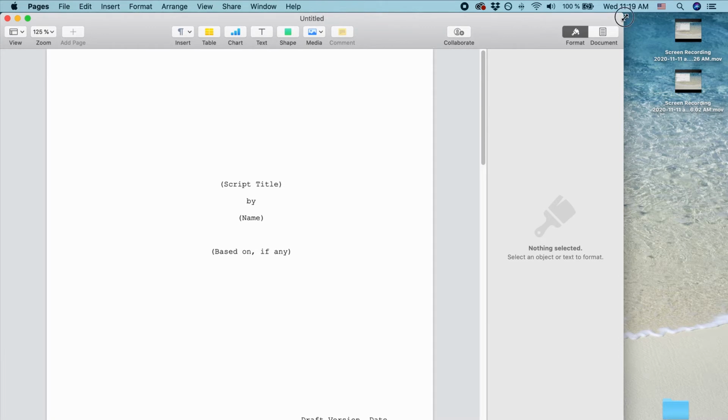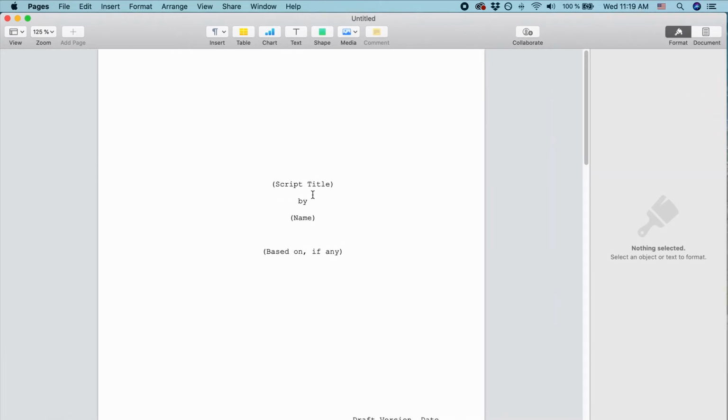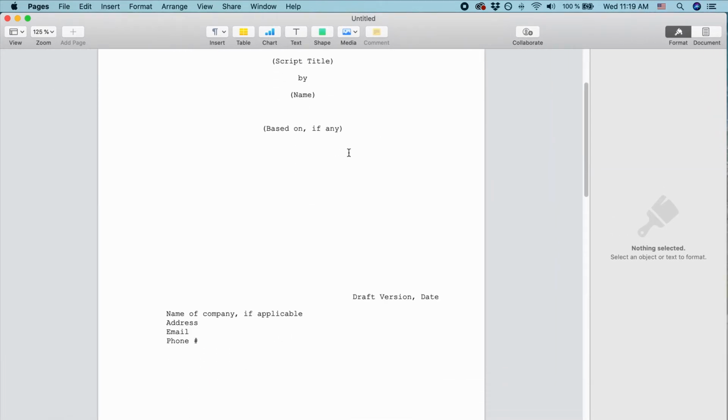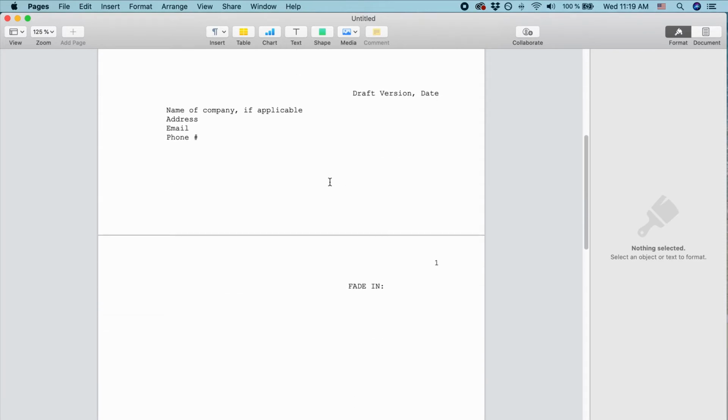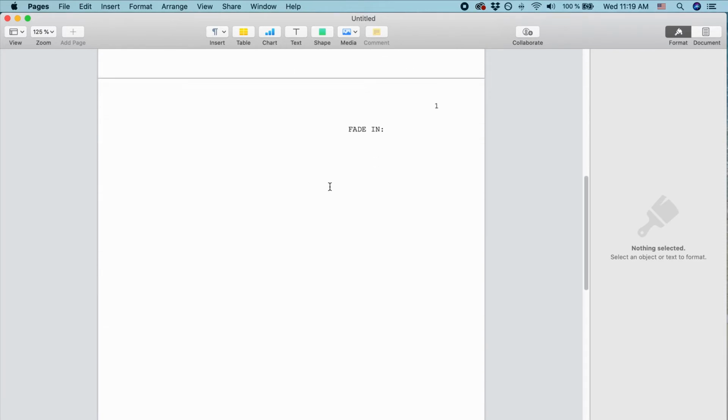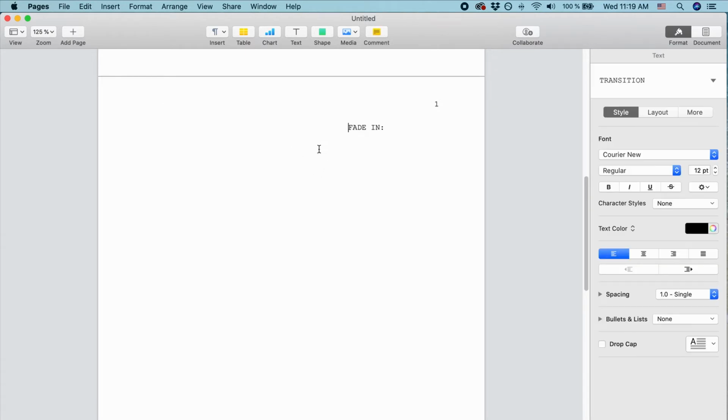What you see here is a title page where you can insert your title, name, and all the information that is necessary. Then let's scroll down a bit to go to the first script page, and you can see it already has a page number and it says fade in. If you click here and go one line below with your cursor, you can start writing.